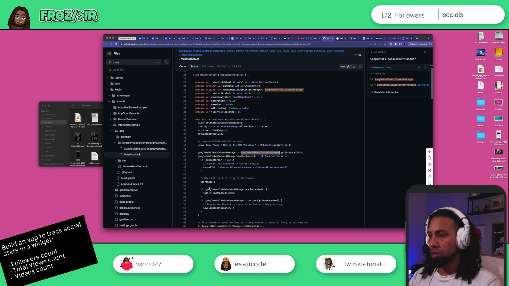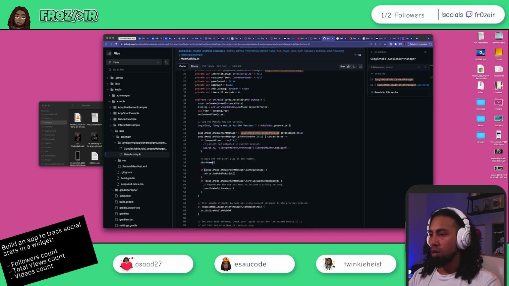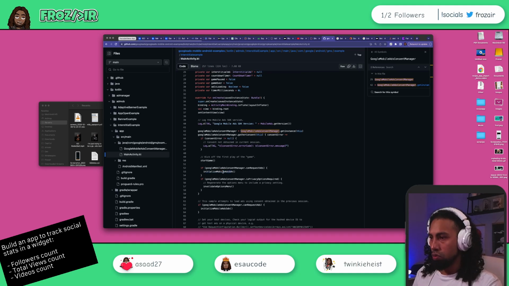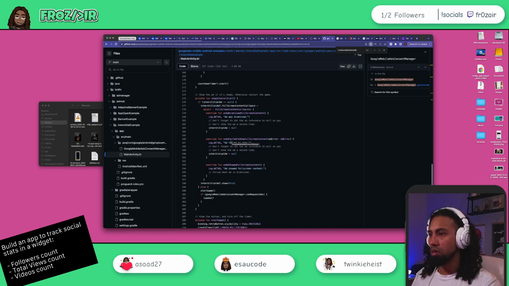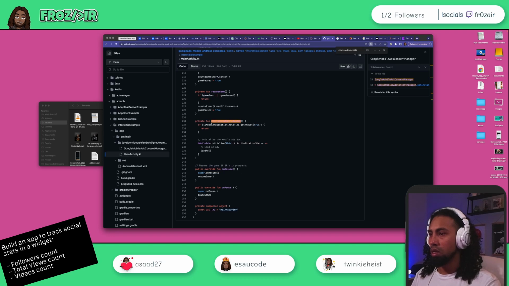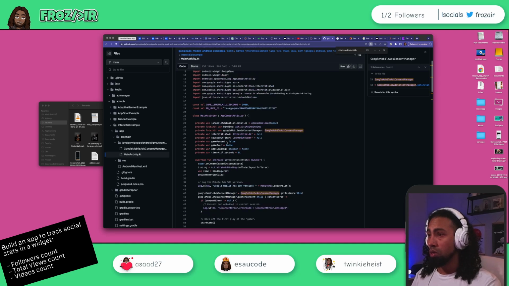Ooh, start game. So I can use this to request initialize mobile ads SDK. Is mobile ads initialized? What is this here? Okay, this is inside. Is mobile ads okay? Initialize called. This is very confusing to me right now.